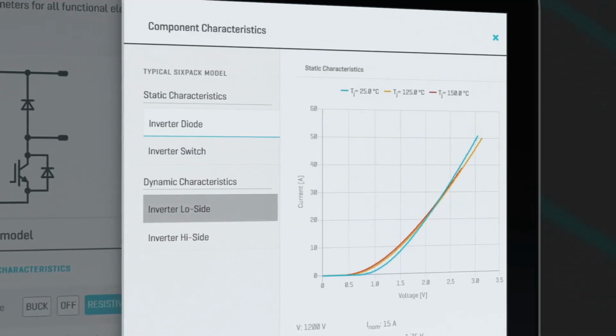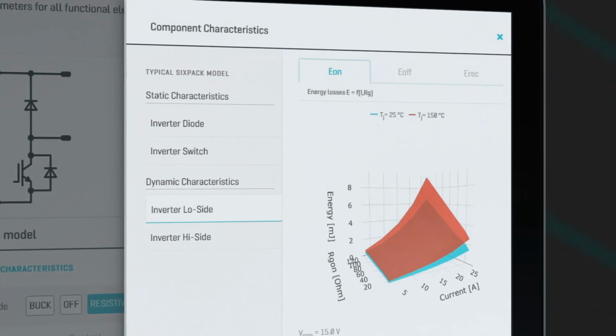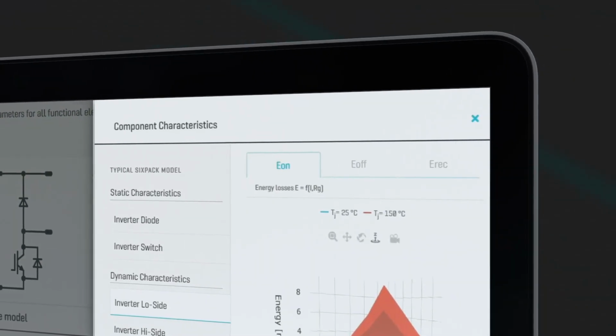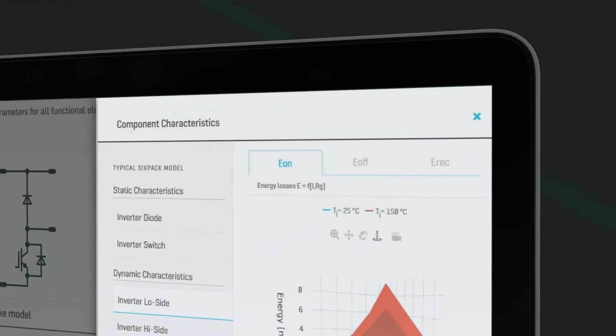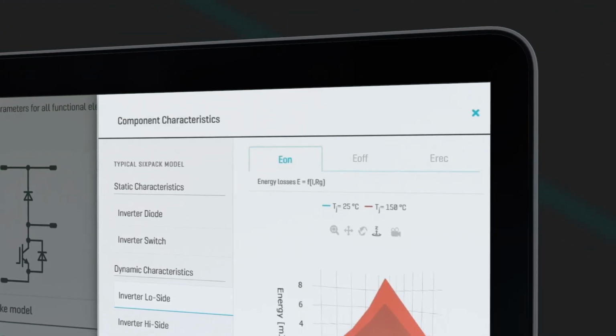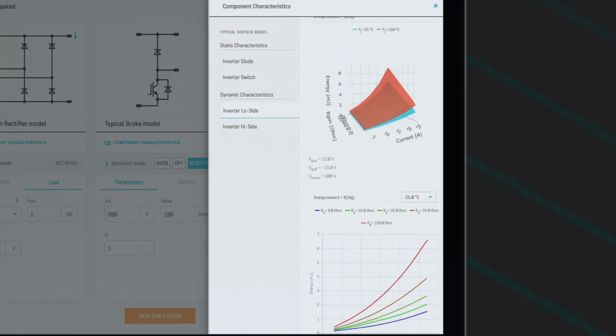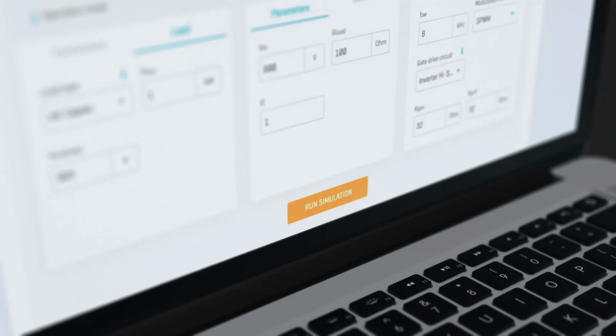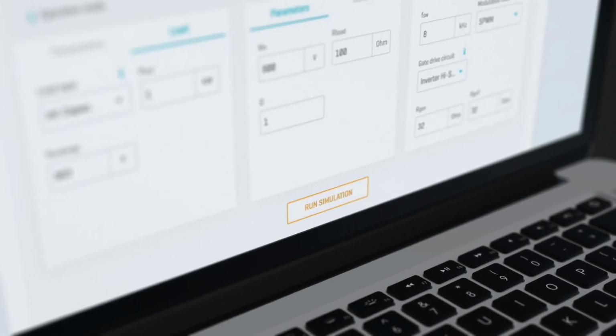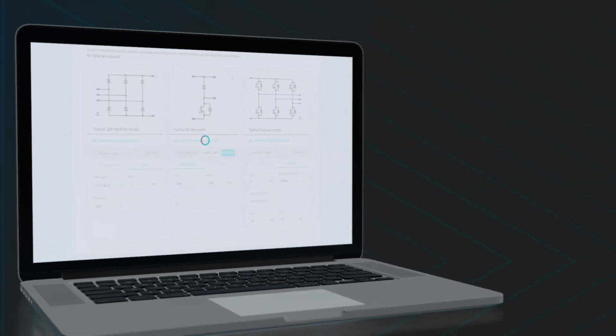Dynamic characteristics are located on another page where the switch on, off, and recovery energy distribution can be observed as the function of gate resistance, temperature, and current in 2D and 3D graphs. Basic details about measurements can be found here as well. When every desired input parameter is set, the simulation can be performed by clicking on the Simulate button.